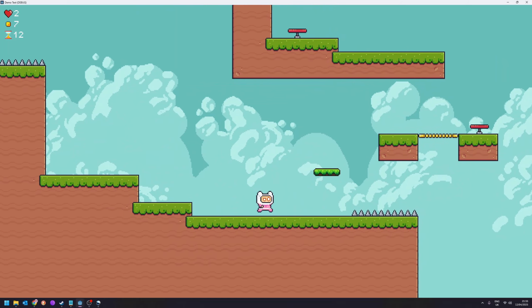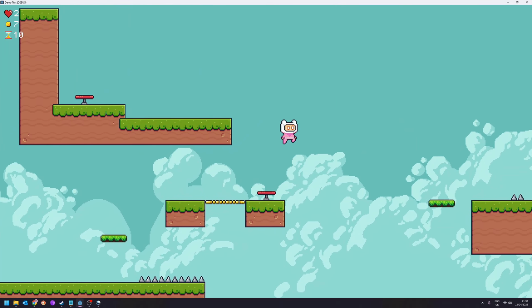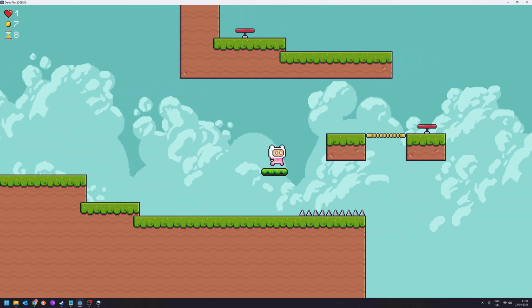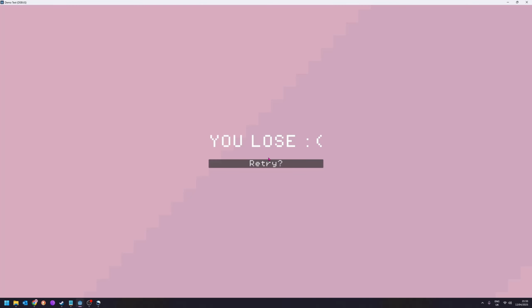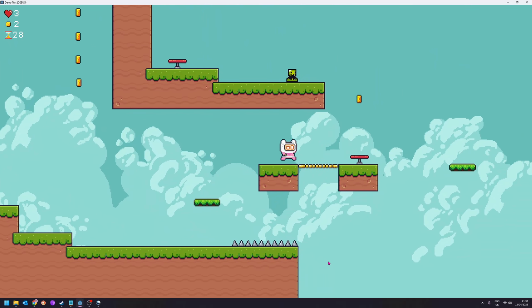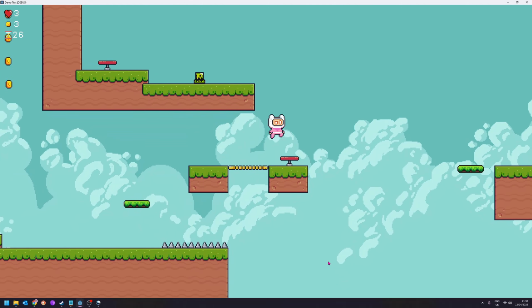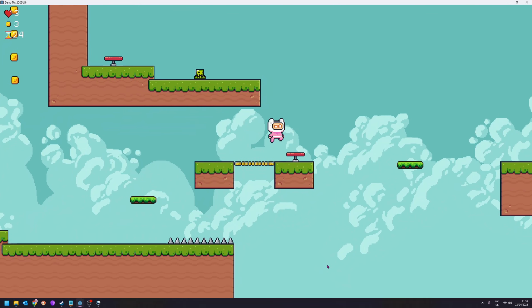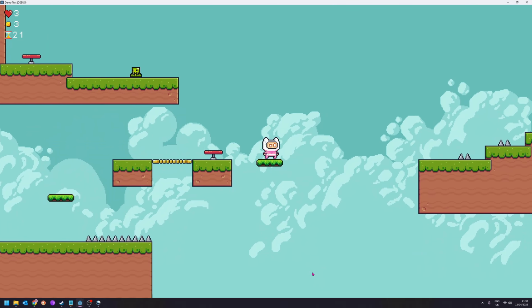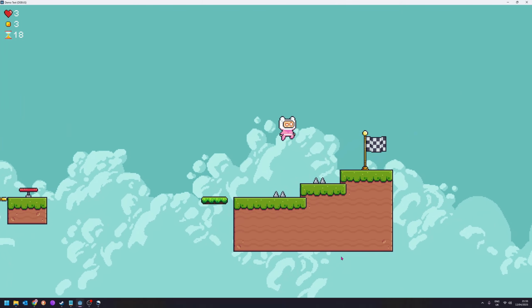There are these spike traps which also remove health from me. If I fall, I will take damage. If I lose all my lives, we lose the game. We also have these moving platforms over here, which I will wait for to come back over. I can jump, I can land on that. This will bring me over.